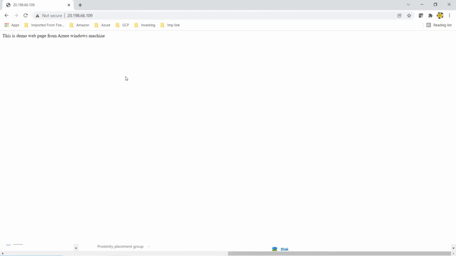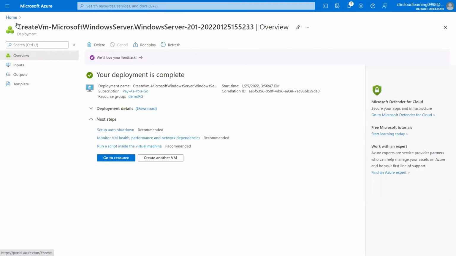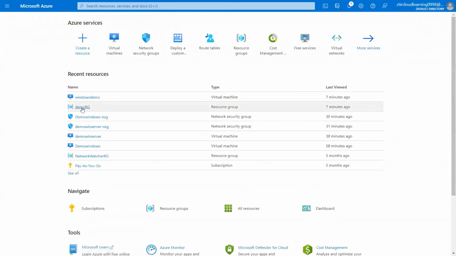So see how easily we can create a Windows server on Azure cloud and access that machine from our laptop, then publish a web server and publish web pages over the internet. So I hope you understand the concept of creating a web server, and similarly, let's quickly create another virtual machine, a Linux virtual machine, so I can show you how you can create that.